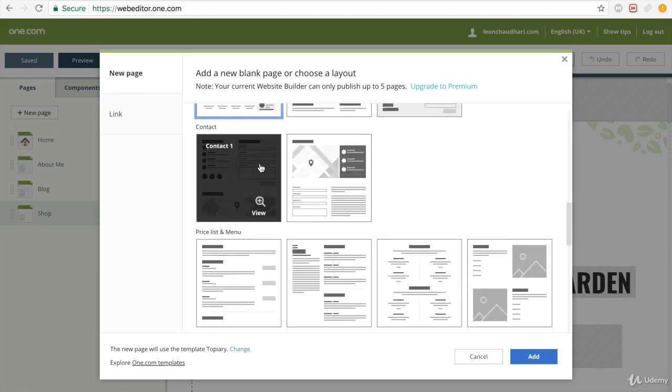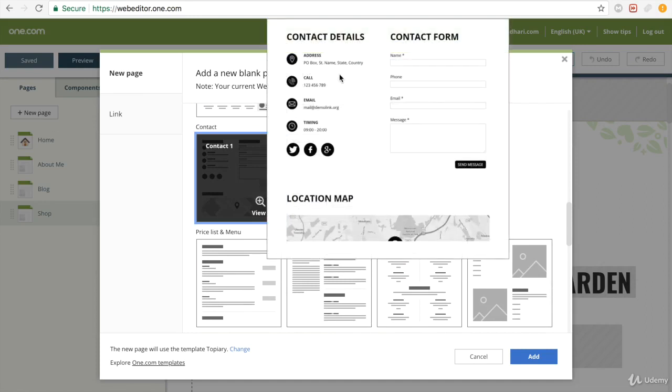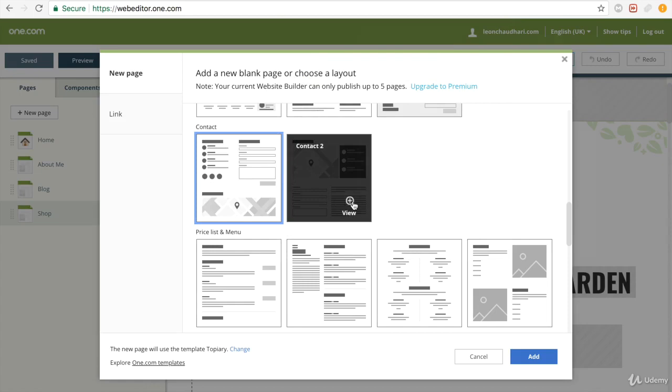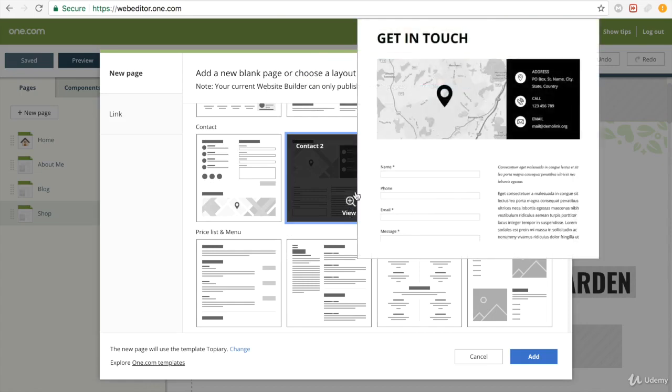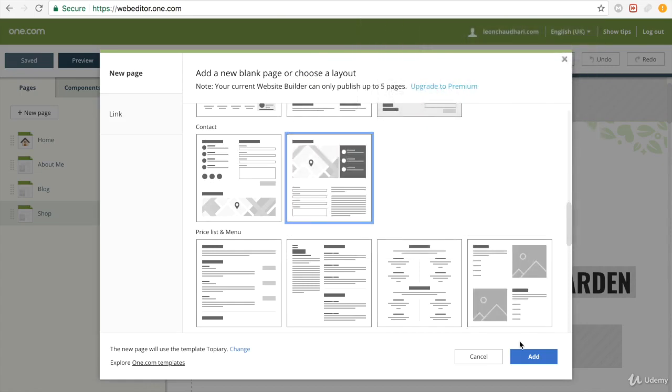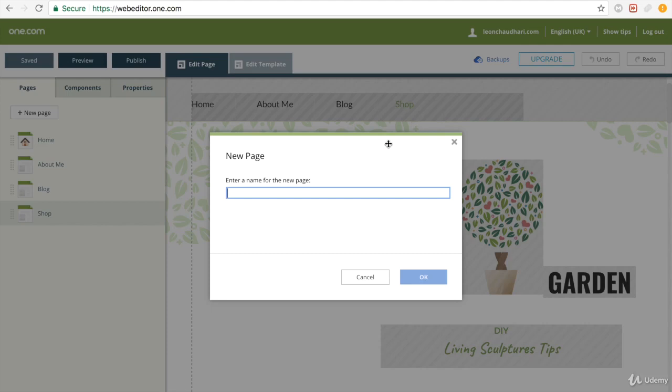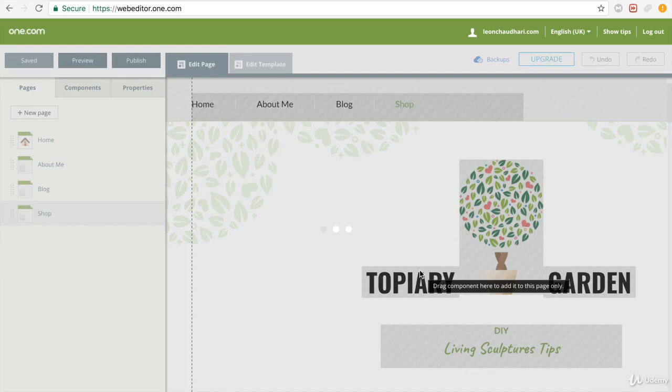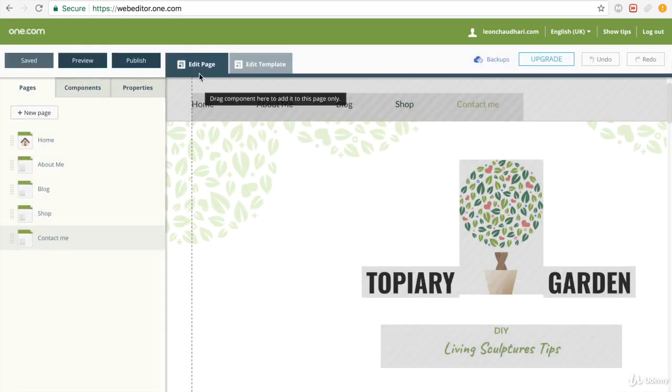Let's see, these two are not too bad. Let's have a look at this one right here. Contact details, location map, contact form, not bad. And then this one right here, get in touch. So I'm just going to choose, I think, contact number 2. And we're going to call this contact me. And then click on OK. And then you're done with that.